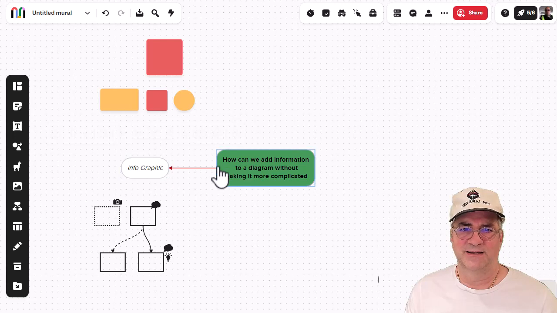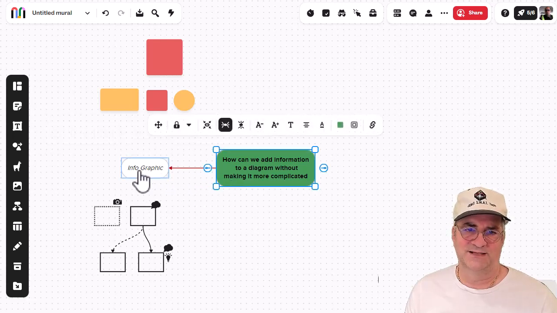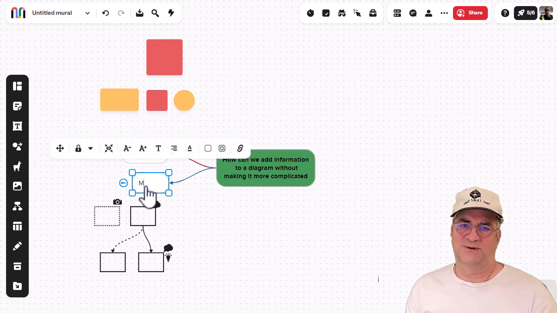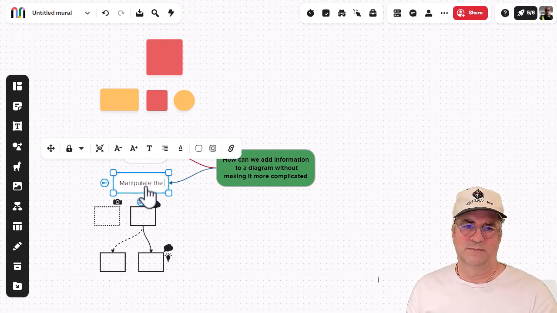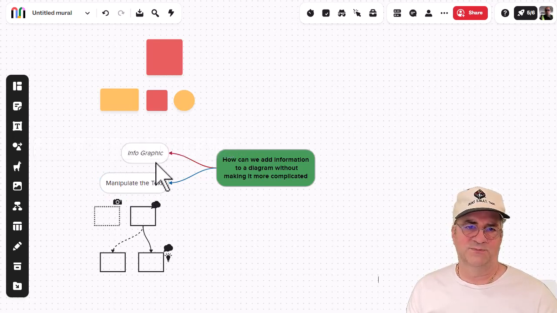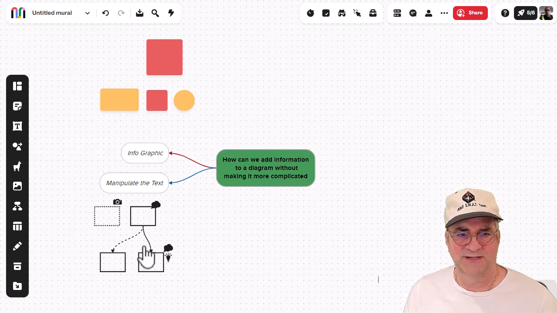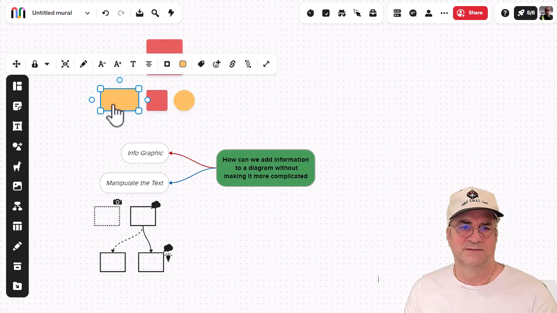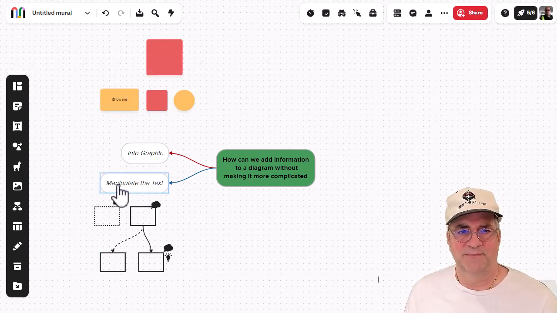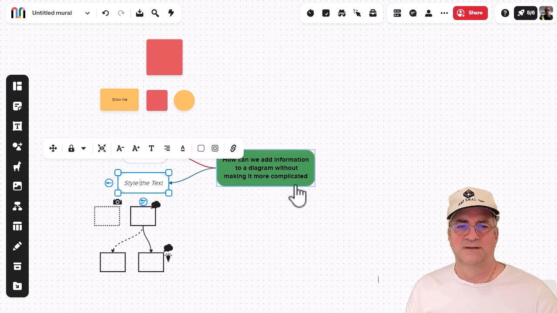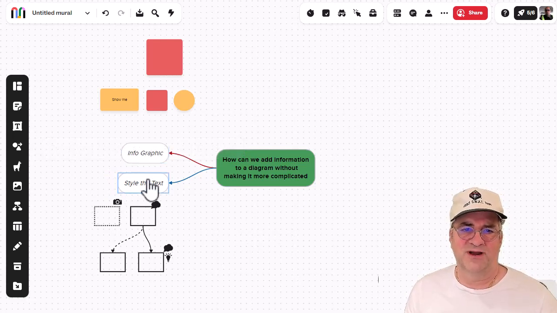Another thing we can do is manipulate the text, right? I'm actually not a big fan of it, even though I just did it. If I take a diagram like this thing at the bottom and put words in each of these, like I did, you can't read that, but that's cool. I can manipulate the text, I mean style the text. So I can do an infographic, I can style the text.